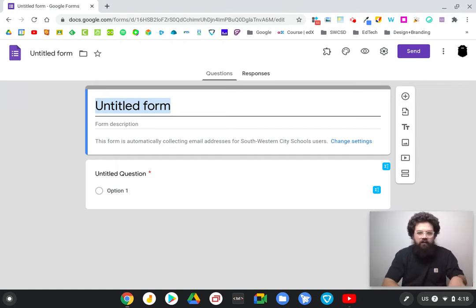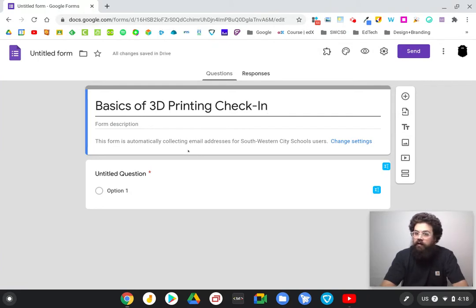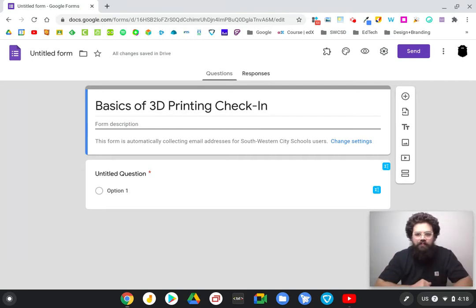Okay, so I'm going to make my form about the basics of 3D printing check-in, right? Okay, so maybe I'm teaching a class and we're learning about 3D printing. Really, I just love 3D printing, and I've got a 3D printer that you could rent out from me. So if you have an idea of how to use it in your content classroom, let me know. I would love to collaborate with you on that. But yes, I love 3D printing. I think it is very, very cool and an awesome form of using technology in the real world, right?